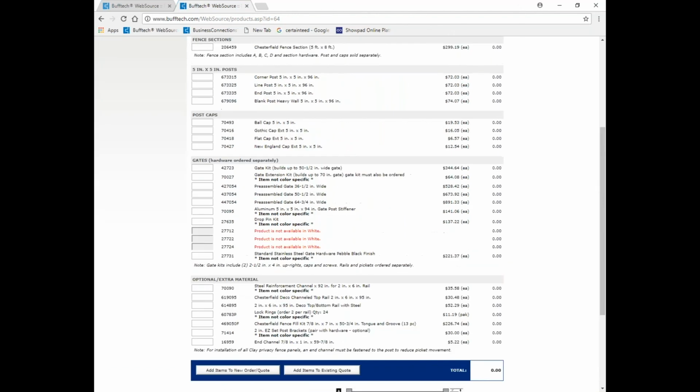The post would still be the standard post length. So if you wanted to do something with a custom post or something there, you still need to work with your customer service rep. WebSource is geared mainly to supply standard material. So if you're looking for something special there, work with your TM or your customer service rep.